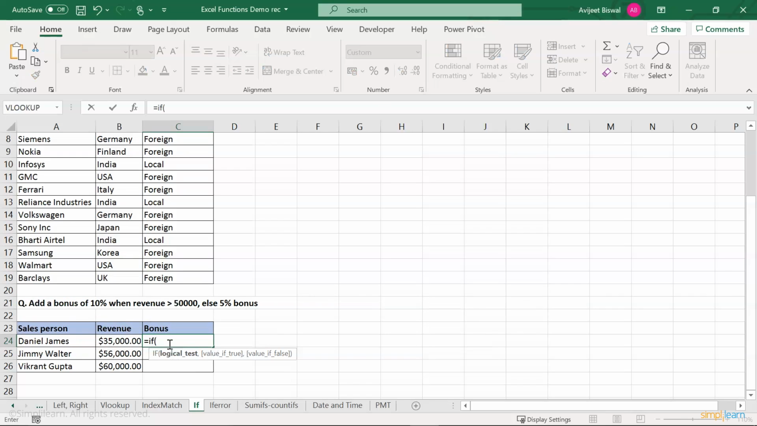So I'll write if. In logical test, I'll check if the revenue, that is B24, is greater than 50,000, then we'll give a bonus of 10%. So I'll give B24 and multiply that with 0.1, which is 10% of revenue, and this will only hold true if the revenue is greater than 50,000, else we'll give a 5% bonus. So I'll write B24 and multiply it with 0.05, which is 5% of the revenue. I'll close the bracket and hit enter.